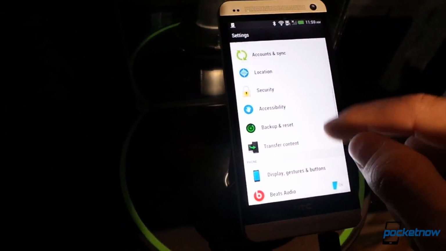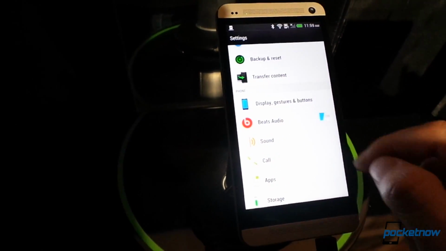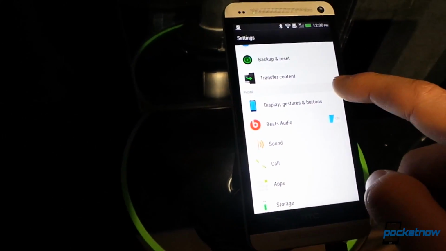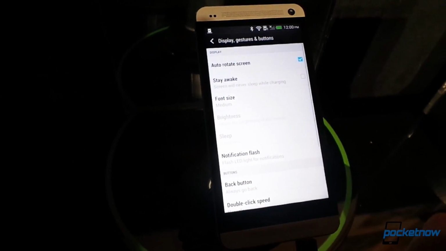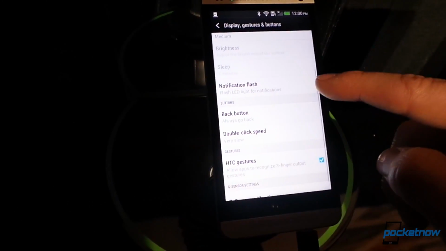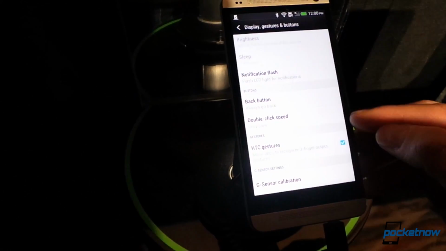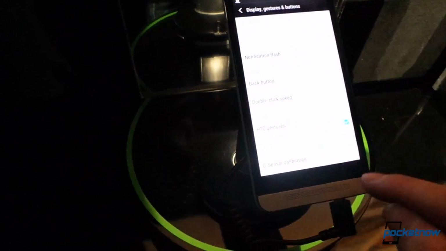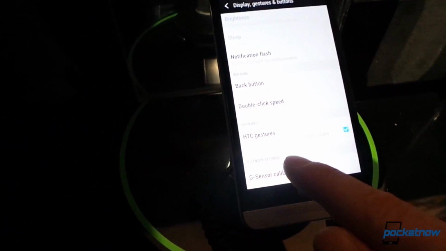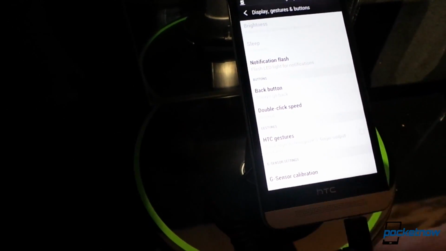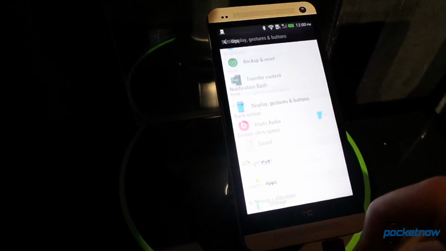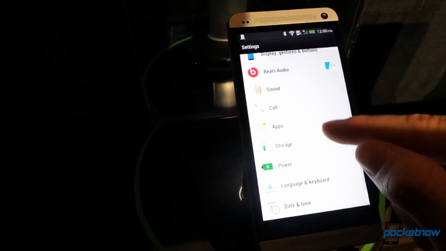Location services, some of this stuff is kind of boring here. Let's see if we can find some interesting stuff. Got a Beats Audio toggle on and off. We talked about display, gestures and buttons in a previous video. We can change the double-click speed for the multitask UI. We have G-sensor calibration. Then we've got that 3-finger gesture to turn on the DLNA to go to your TV screen.